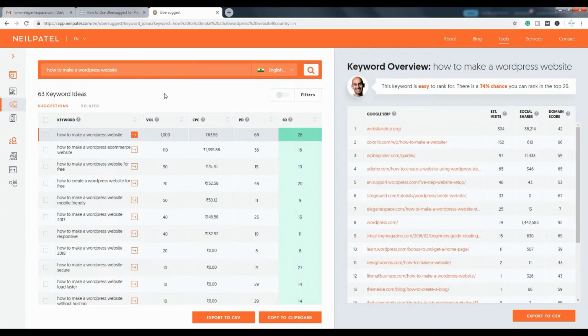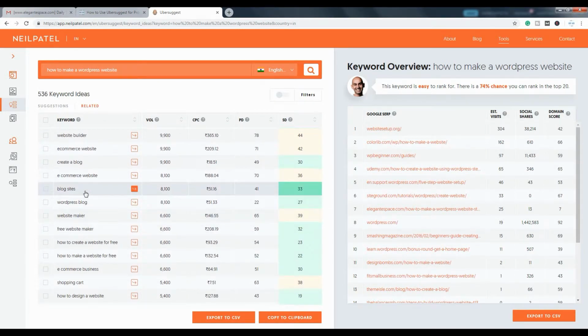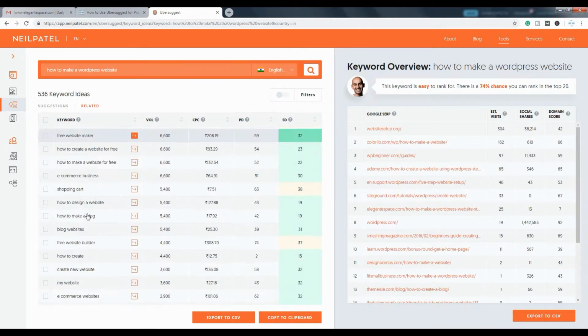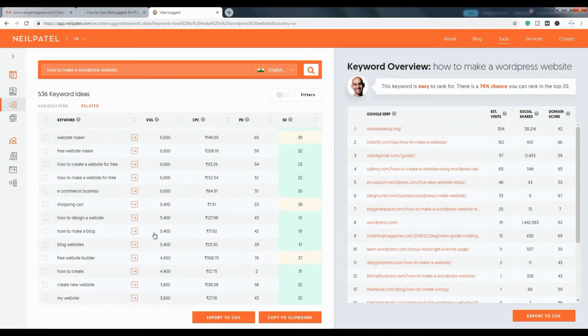Now if we look at the related keywords to this search phrase, we'll get so many, like e-commerce, web design, how to create a website, how to create a website for free. If we start embedding these keywords in our blog post, then I'm definitely sure that your website will rank in the top 10 of the search results, like mine has ranked.